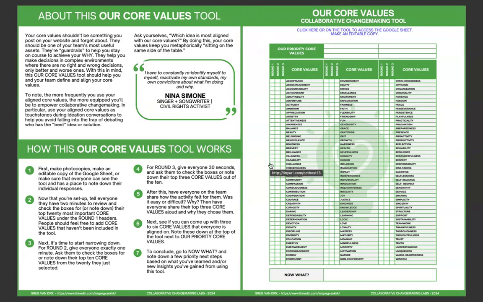So your core values shouldn't be something that you post on your website and forget about. They should be one of your team's most useful assets. They're, quote unquote, guardrails, to help you stay on course to achieve your why. You get your why, and your core values keep you on the path to get there. They help you make decisions in complex environments where there are no right and wrong decisions, only better and worse ones, right? You're working in the gray.